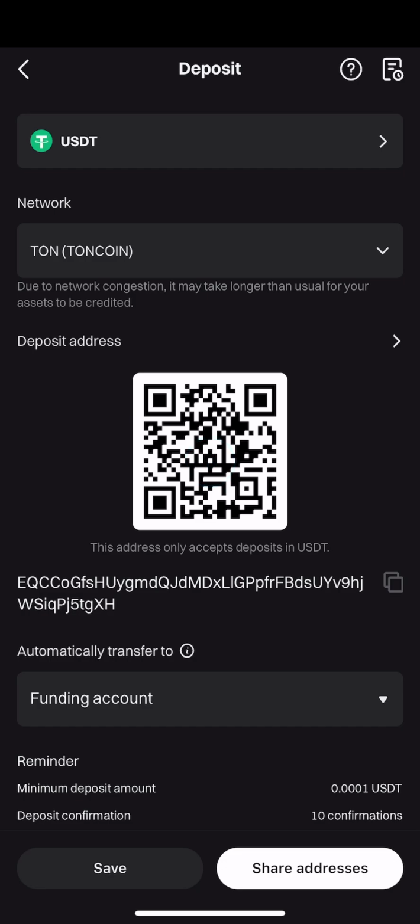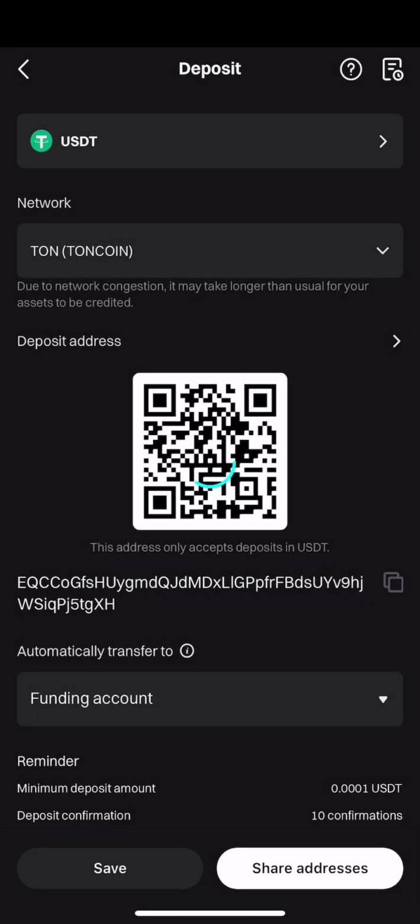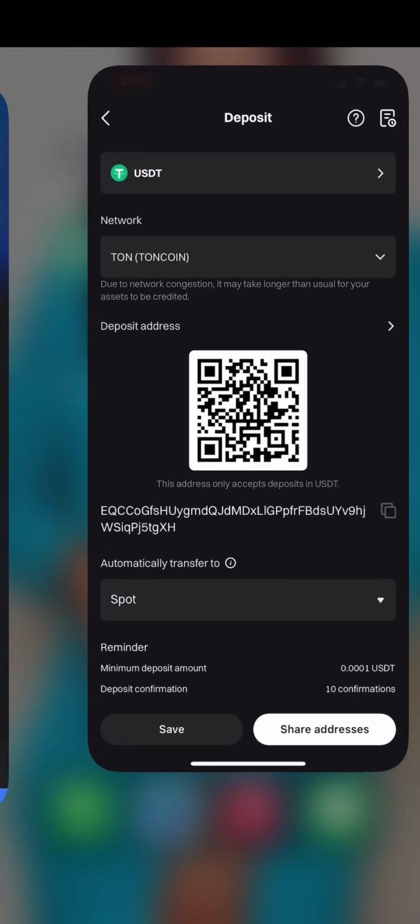If I want it to be sent to my funding account, I can click on this arrow here and send it to funding account. But there's really no need to send it to funding account because for me to trade with the USDT, it has to be on my spot account. Although even if I send it to my funding account, I can still transfer it on my Bitget exchange from my funding account to my spot account. So for now, let's select the spot account because we're using it to trade on spot. So I've already copied the address.